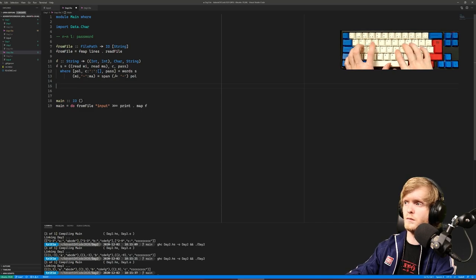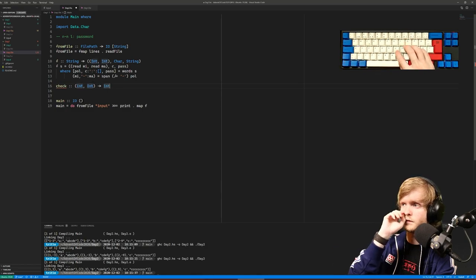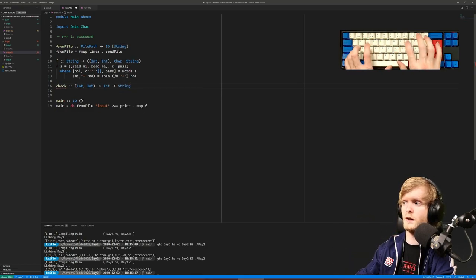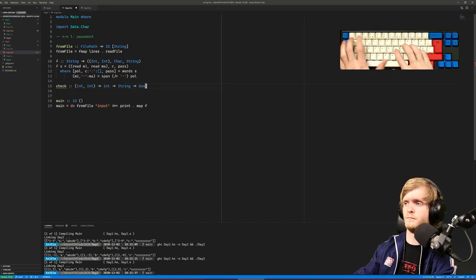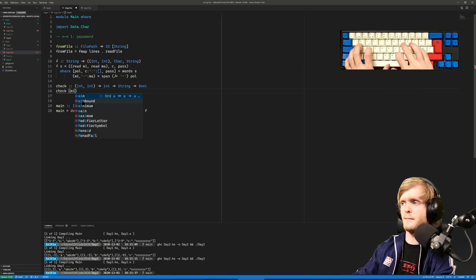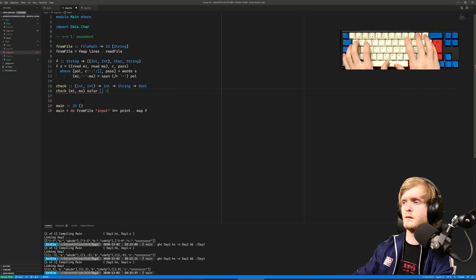So here we go. Check. It takes the bounds, int, and it will take a current number of repetitions and the string so far. Check. And what does it return? It returns bool. Check me ma, like actually, yeah, me, ma, so far. And if it's empty, then we just return.